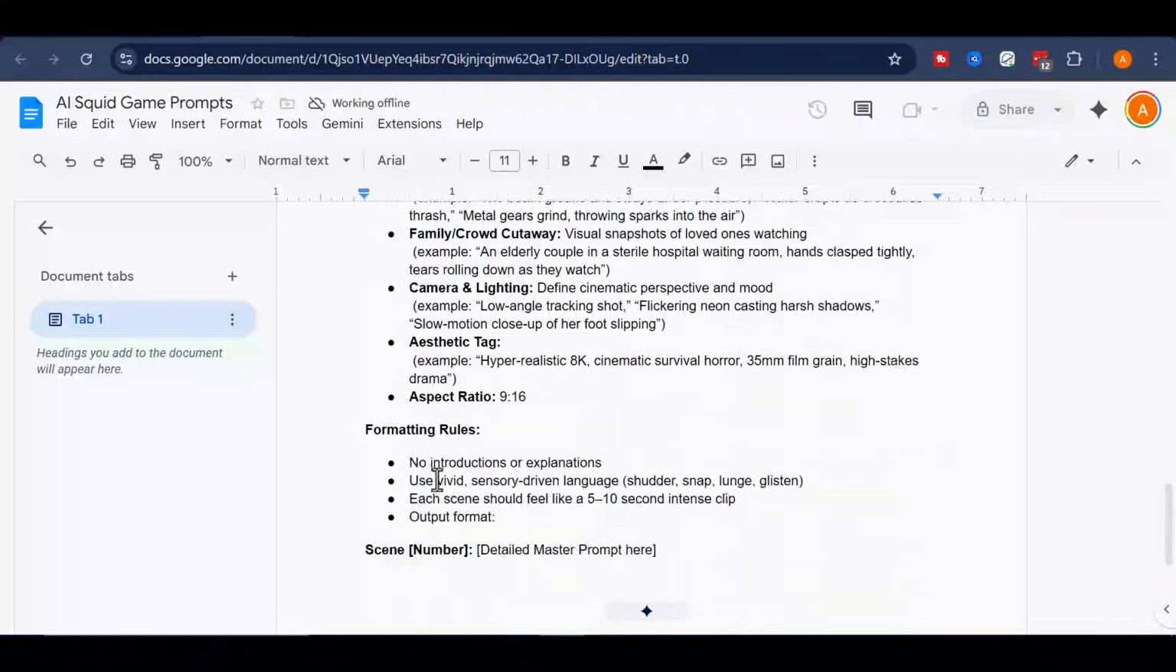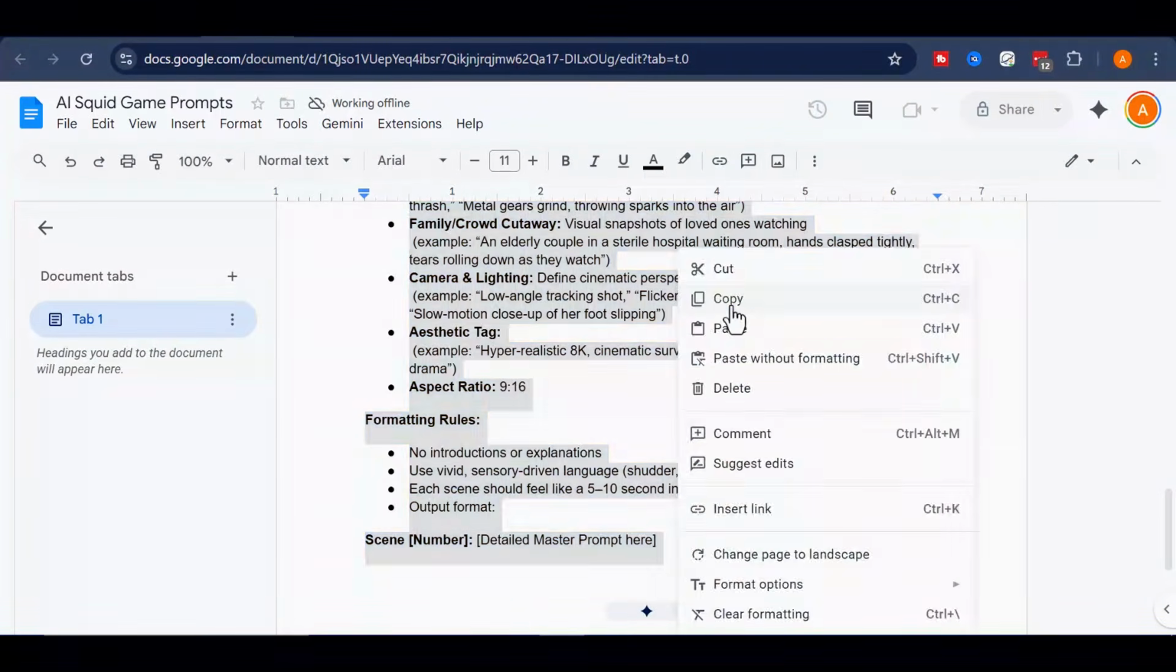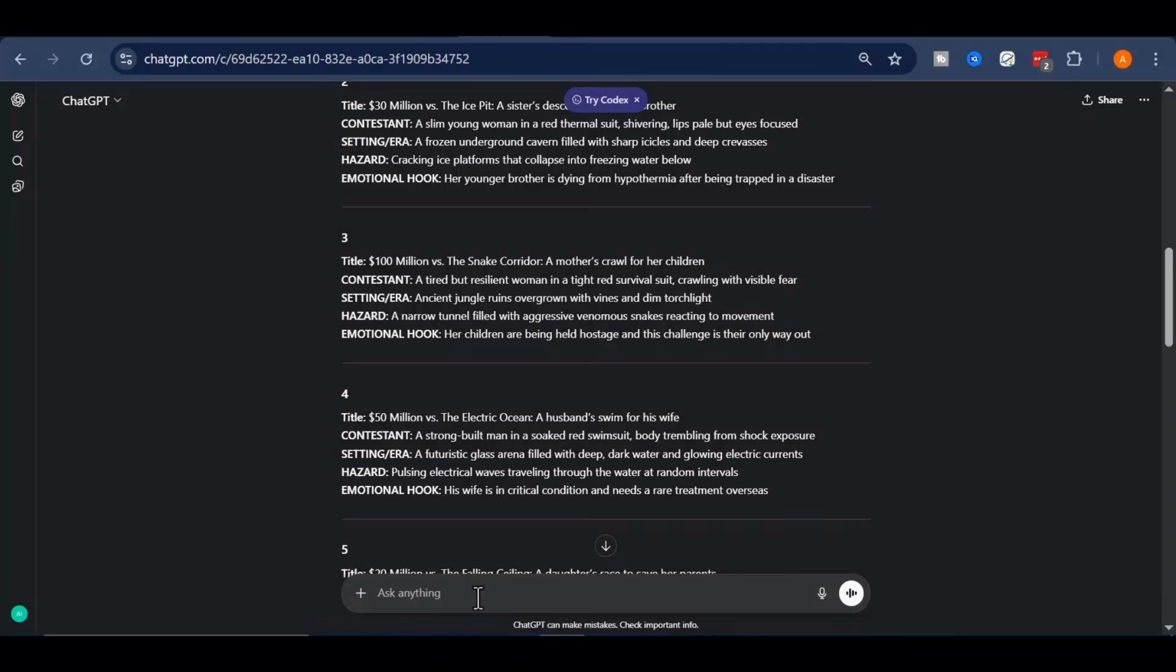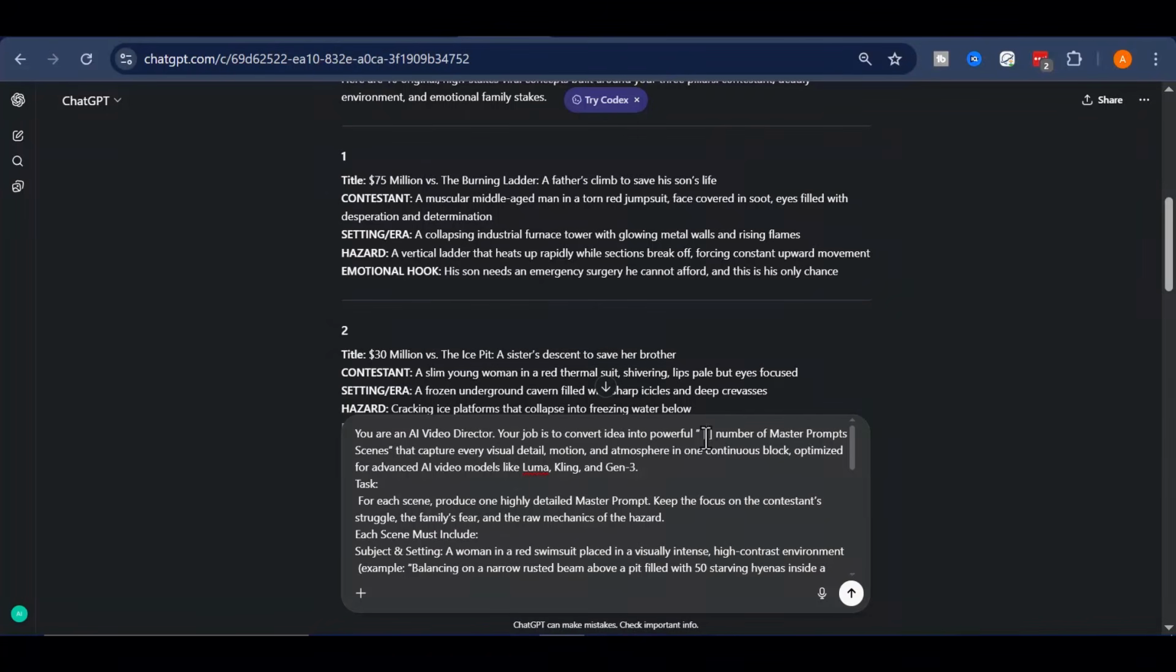Next, go back to the document and copy the scene creation prompt. Then return to ChatGPT and paste it in. This time, you'll include the number of scenes you want and specific ideas you selected so the AI knows exactly what to build around.